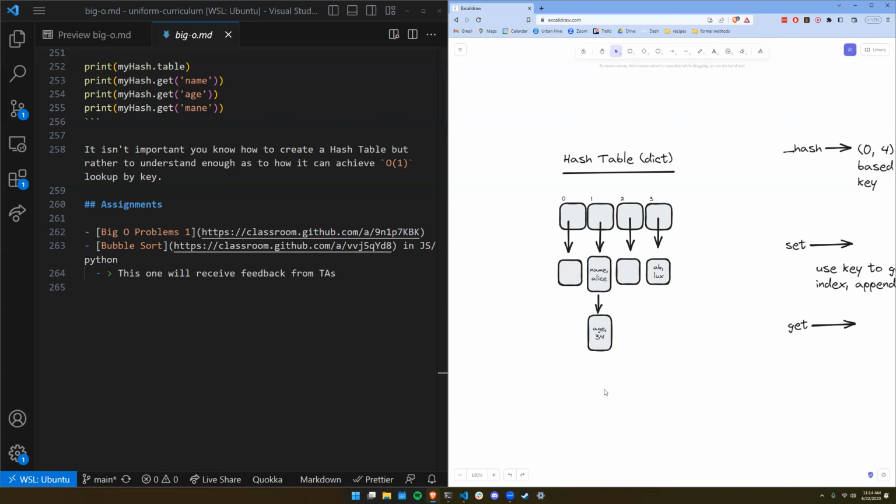I'm not sure about the open addressing thing. Yeah, okay, so this is called chaining and something else is called open addressing.